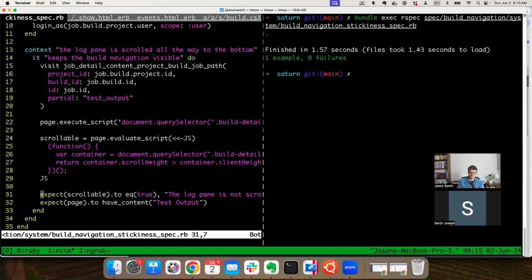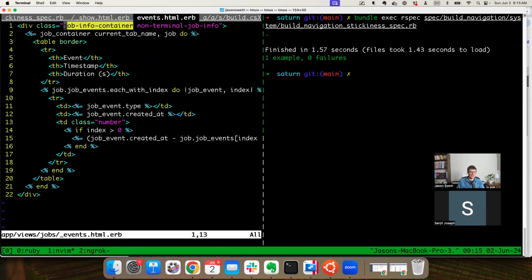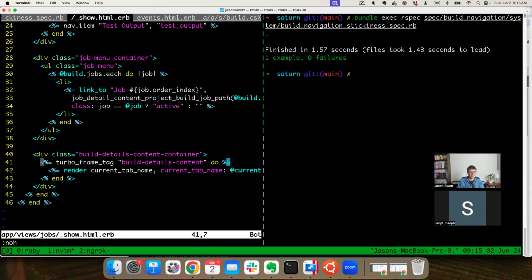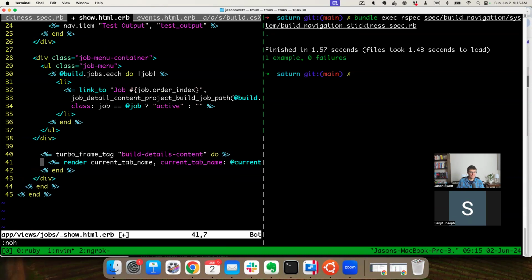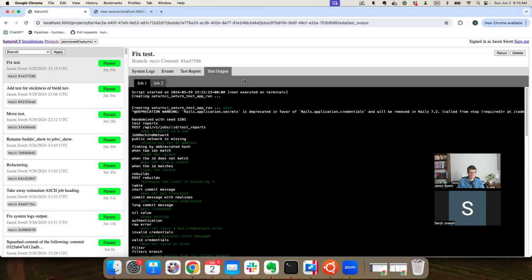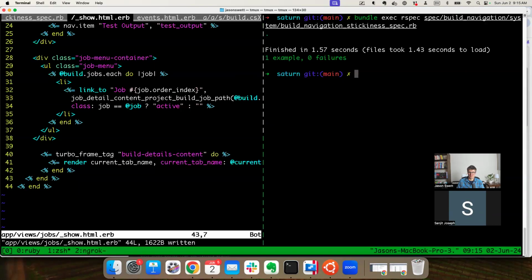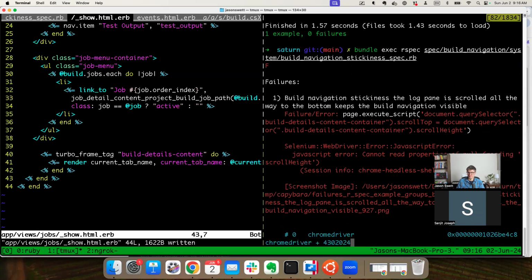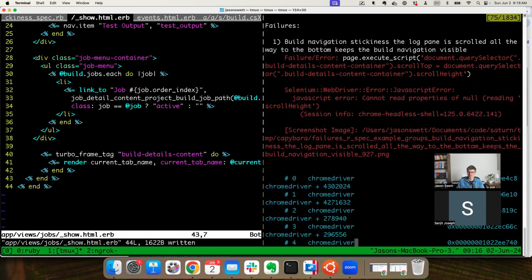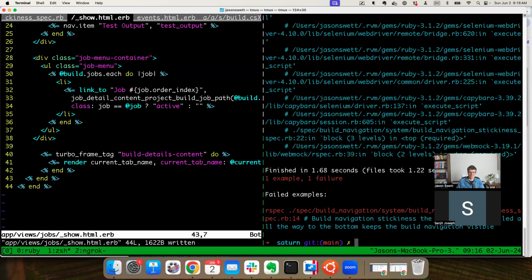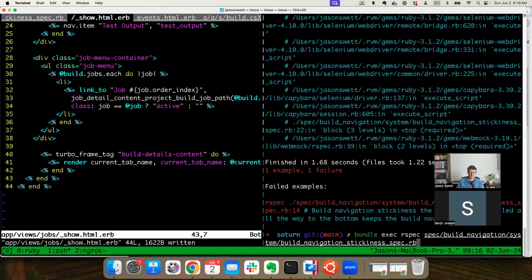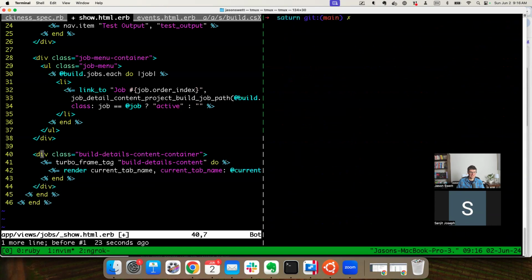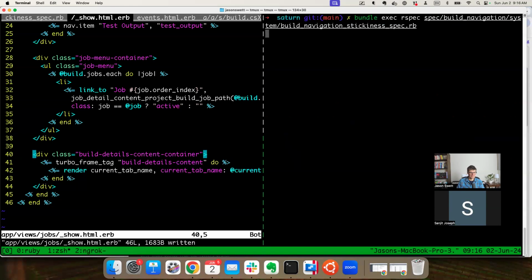Okay, that passes. But if I bring the bug back, does the test fail? Cannot read properties of null. Okay. I guess that makes sense because the element is not present.